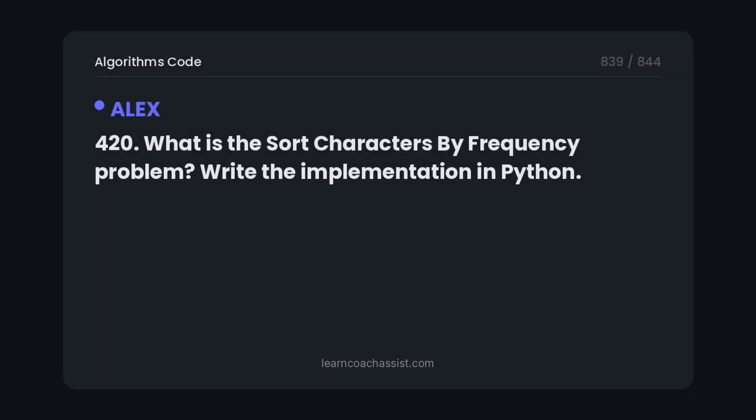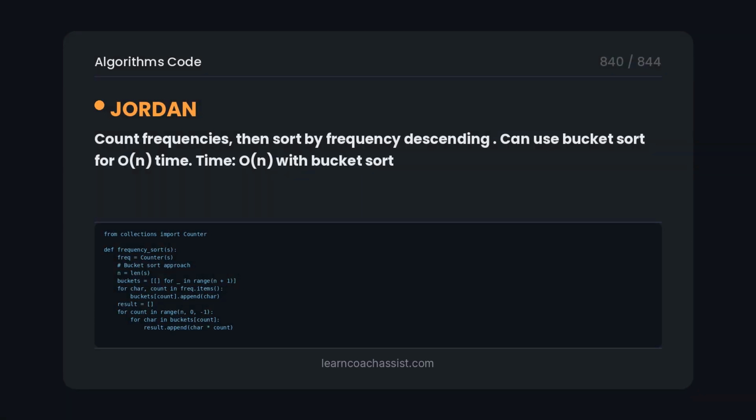For 420, what is the sort characters by frequency problem? Write the implementation in Python. Count frequencies, then sort by frequency descending. Can use bucket sort for O(n) time. Time O(n) with bucket sort.